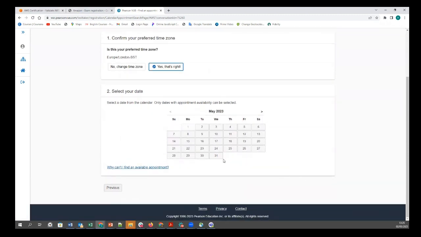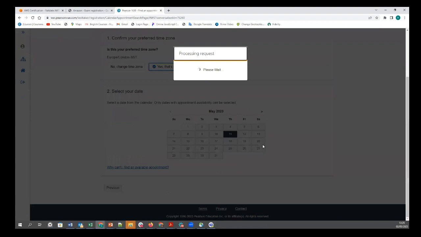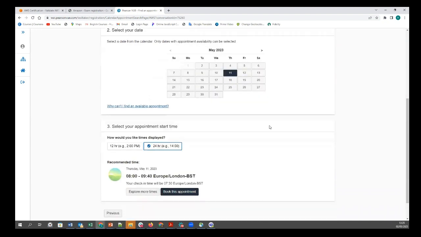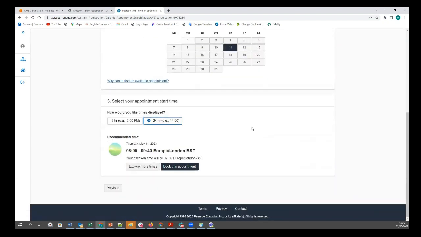These exams more or less happen every day, every 15 minutes. So you select any day, you will find that there are appointments available, and that's the beauty of appearing for this exam from home. It's quite flexible. You can select the date and time that suits you.